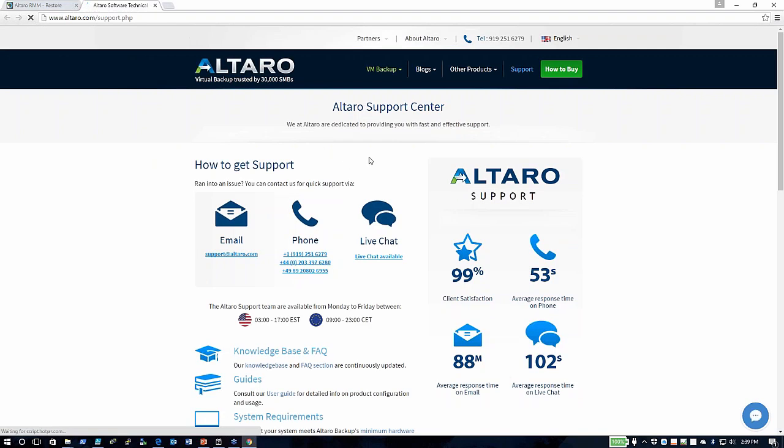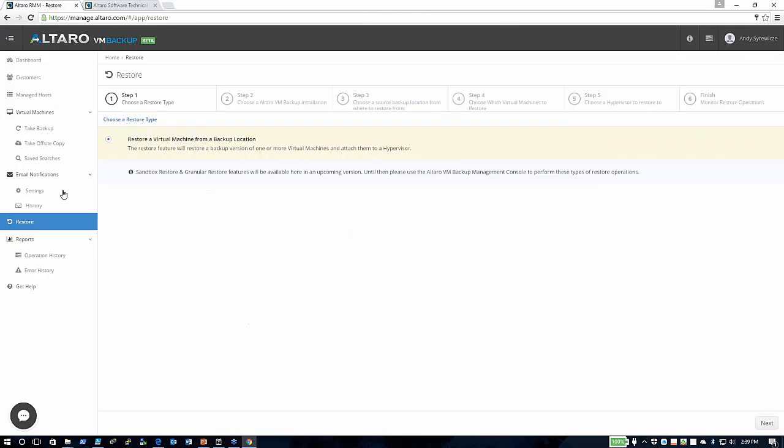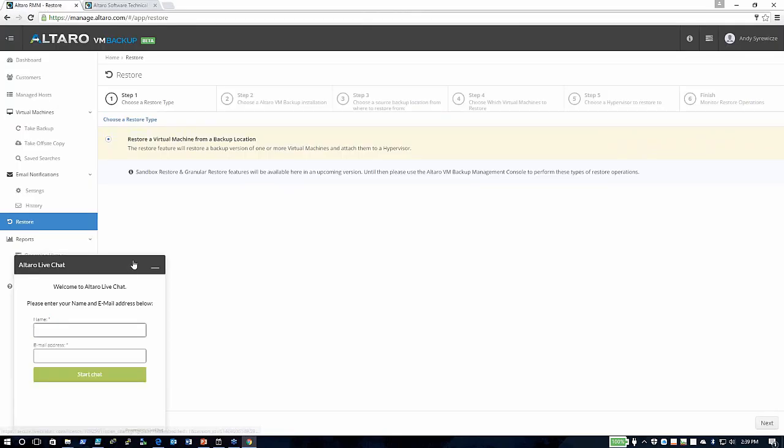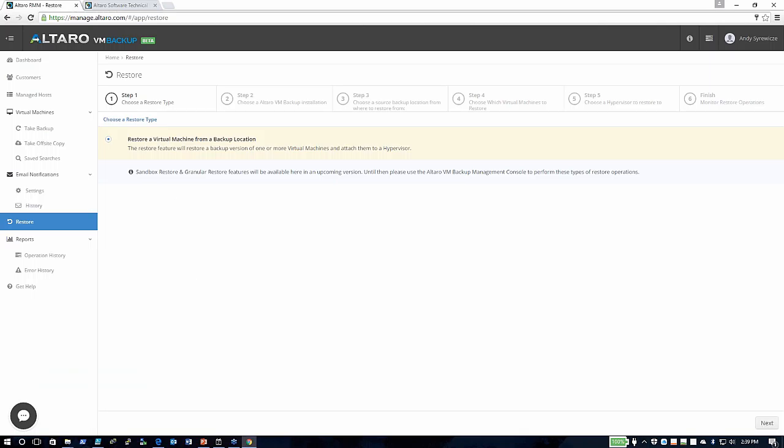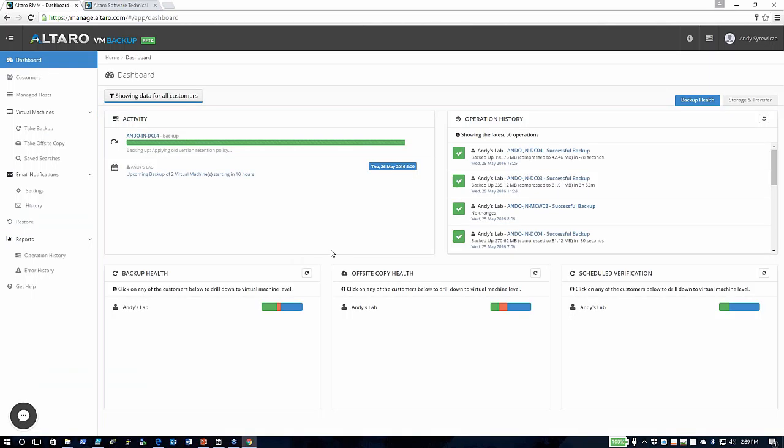You can get help. It takes you to our technical support screen. And again, we have chat right from within the web app even. So again, we want to make that support experience very positive. Again, I kind of zipped through that fairly quickly. And you can see I've got a backup running right now.